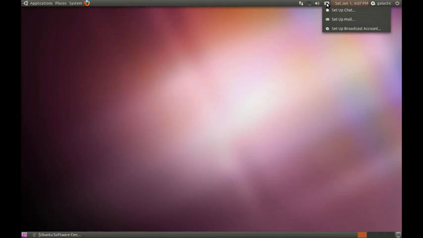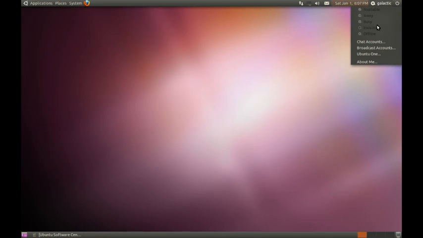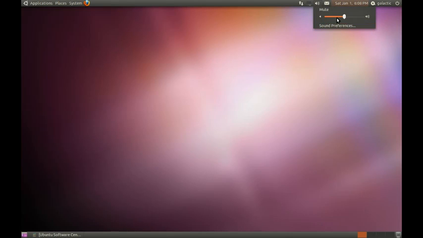Now here we have the indicator. Now this is the indicator applet, which basically gives you shortcuts to set up your chat sessions, set up your email, set up your broadcast accounts, similar to what this menu does here. The sound menu, that's your volume control and sound preferences. This also integrates with the music player, which is Rhythmbox, and we will get to that in a later video.